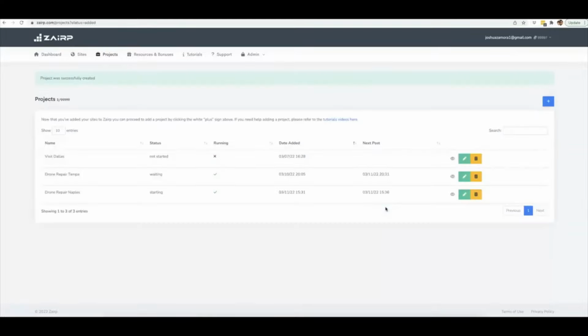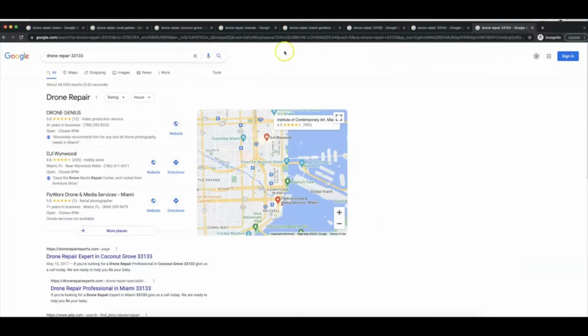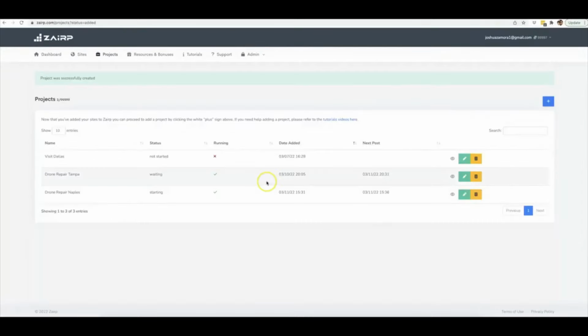Okay, so that's how simple it is to come in here and tell Zairp to do exactly what you want it to do, so that you can go out there and get page 1 rankings without having to touch this ever again. Okay, so all of these rankings that I showed you on this tab, I did not do anything else but exactly what I just showed you. Okay, I set up the campaign, I let it run, and I didn't touch it after that. And Zairp wrote for me, optimized for me, posted for me, and syndicated for me, all 100% hands-free. And it's going to do the same thing for Tampa, and now it's going to do the same thing for Naples.